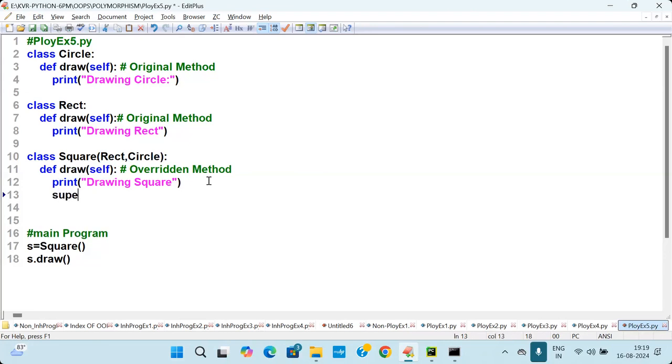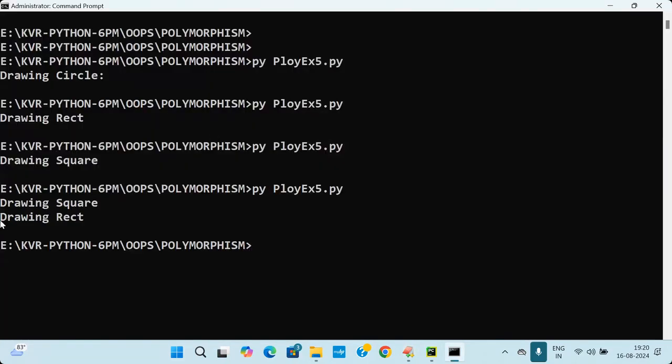What is the writing here? super().draw. Which super class will be considered? As I said, now rectangle will be considered. So which answer is coming? The rectangle-related draw will come. See the answer now. The rectangle-related draw will come.